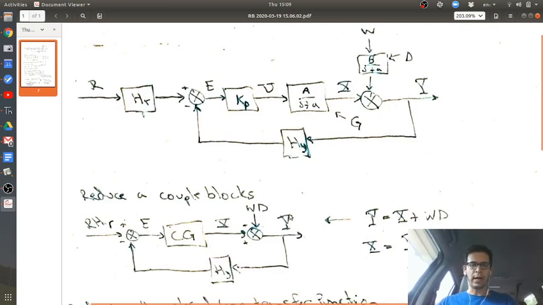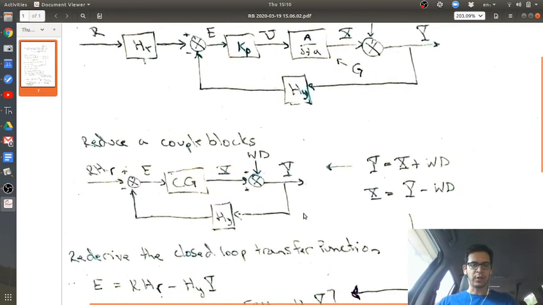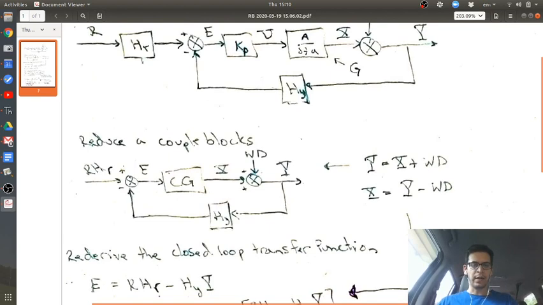So if you look, Y is X plus WD. Now, W is the input, and D is a transfer function. So if you just multiply those two together, you get WD. So Y is X plus WD, and so X is Y minus WD. You just bring WD to the other side. If you keep going, let me not show you too much here. If you look, the error is RHR, right? So R times HR gives you this right here. So RHR minus Y times HY.